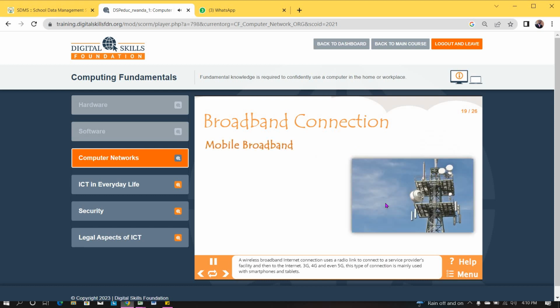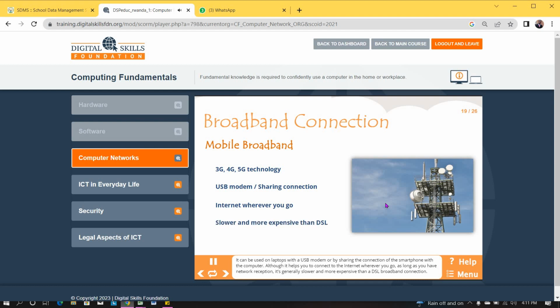A wireless broadband internet connection uses a radio link to connect to a service provider's facility, and then to the internet: 3G, 4G, and even 5G. This type of connection is mainly used with smartphones and tablets. It can be used on laptops with a USB modem, or by sharing the connection of the smartphone with the computer. Although it helps you to connect to the internet wherever you go, as long as you have network reception, it's generally slower and more expensive than a DSL broadband connection.